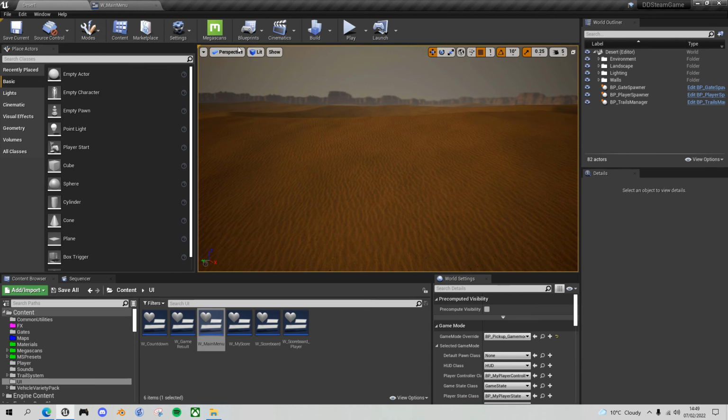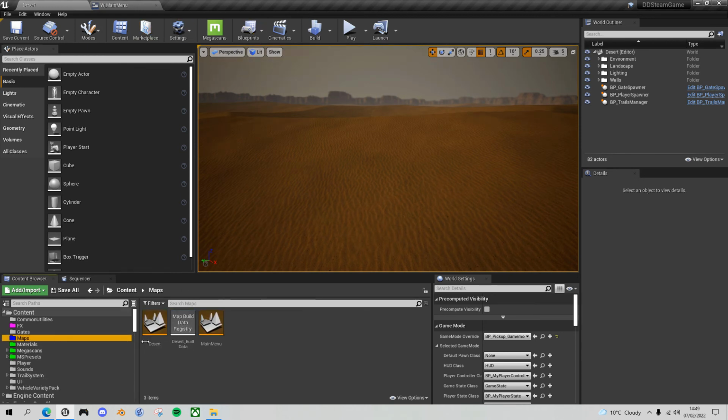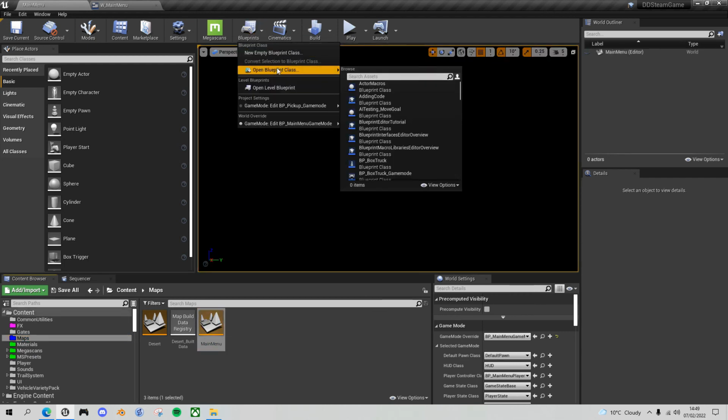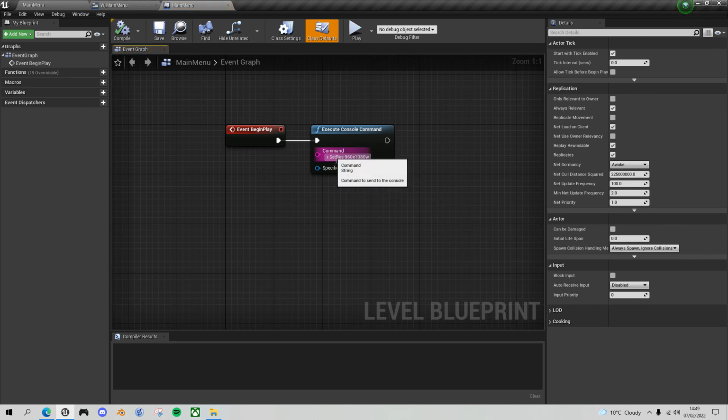So let me change the level blueprint first. So go to Maps, open up your main menu map, and go to the level blueprint. If you remember, here's where I set the resolution. That's just a quick way of me testing multiple windows. So let me get rid of that so that it will play in full screen, compile, save.